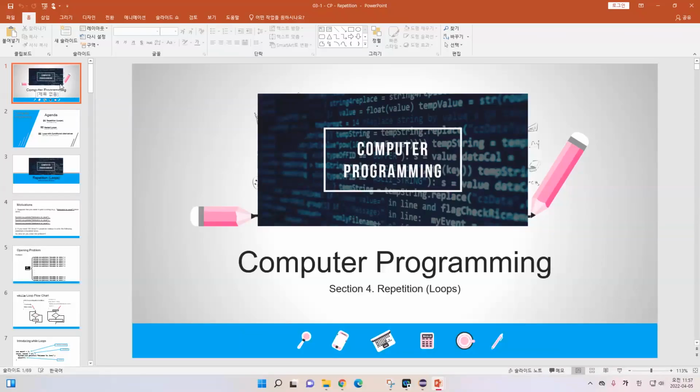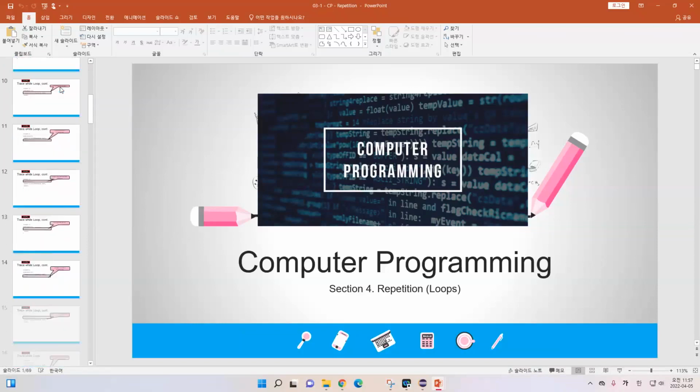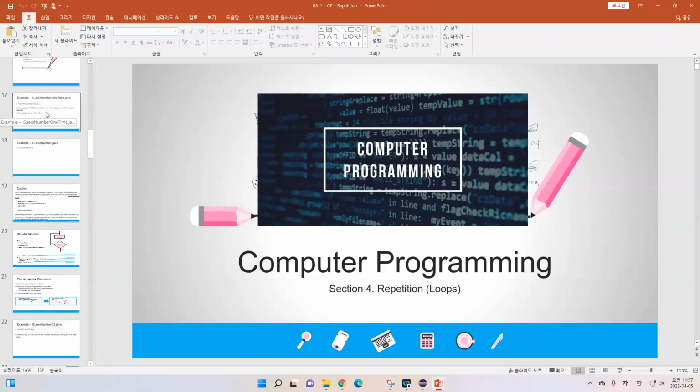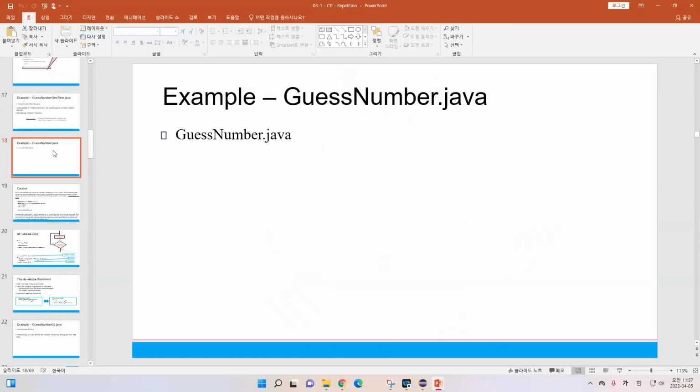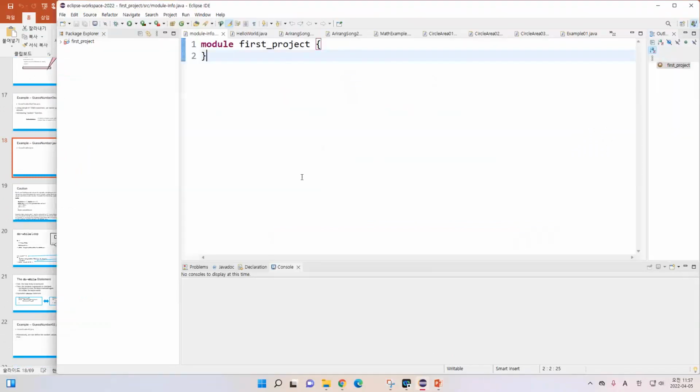Let's continue about the class content. We have done a very simple example on repetition, and we know how the repetition works. The last time we finished until the example guess number. So we can guess a number.